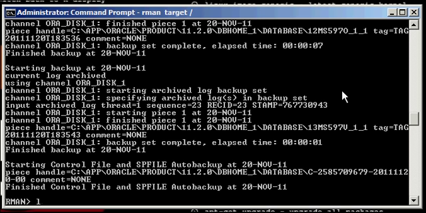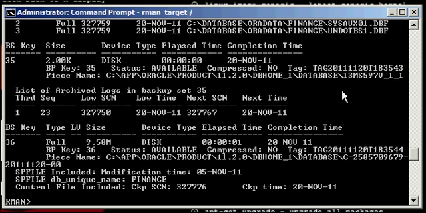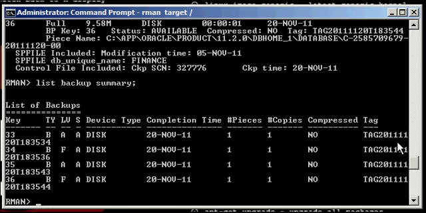So now when we type in a list backup, actually, let's do a list backup summary first. We're going to see that we have 4 backup pieces, or backup sets, we can call them. One of these is going to be the archive logs, which were backed up first. One of them is going to be the data files. One of them is going to be the archive logs, which were backed up after the data files. And the last one is going to be the SP file and the control file. So, archive logs, data files, archive logs, control file and SP file.